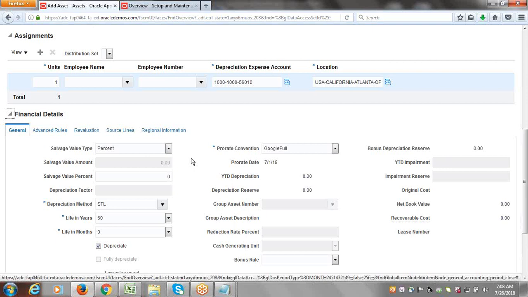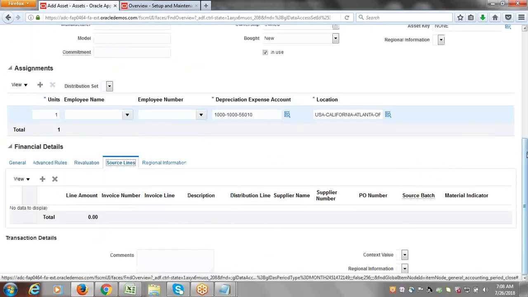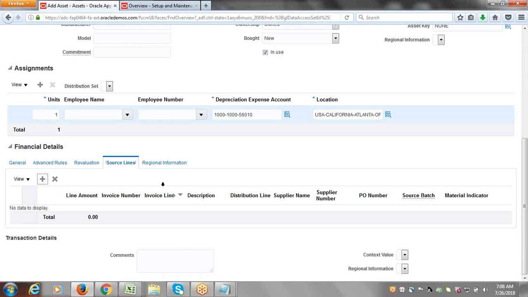Here the same applies, but you have to enter into the same asset definition. You have to go to financial details. There you can find the source lines. Through source lines, you can add the cost to this CIP asset. So here we have source lines. Click on add.